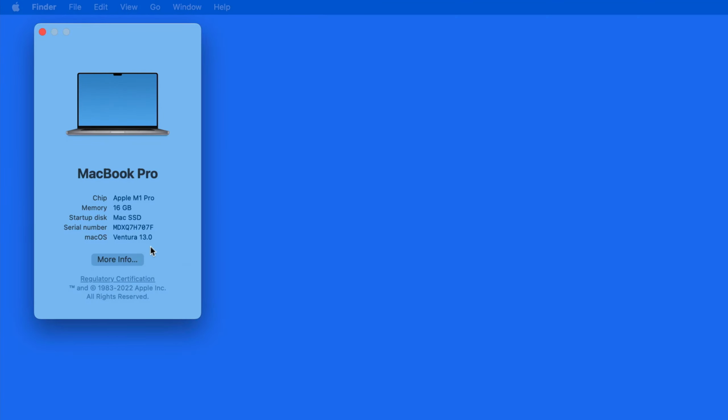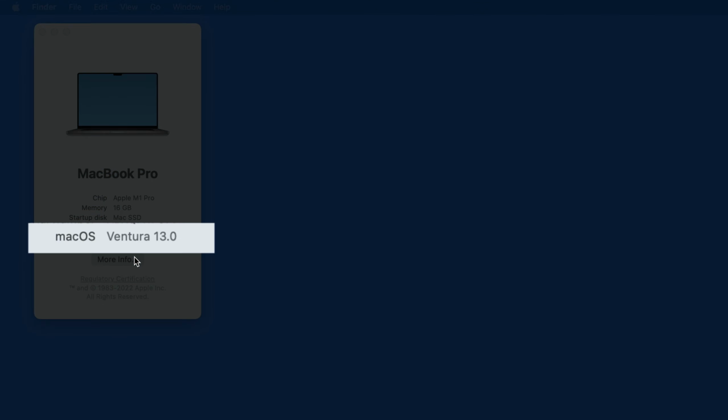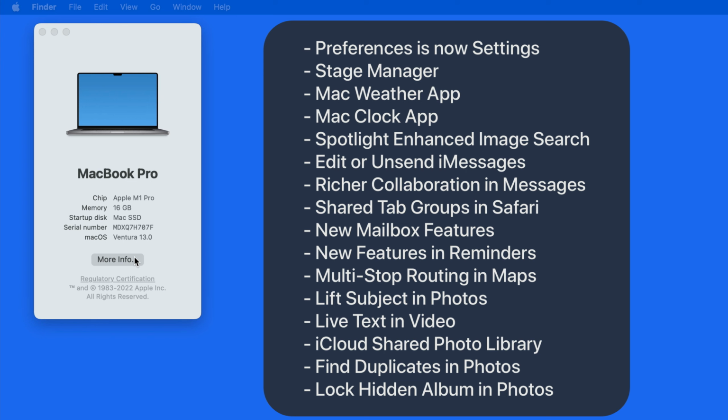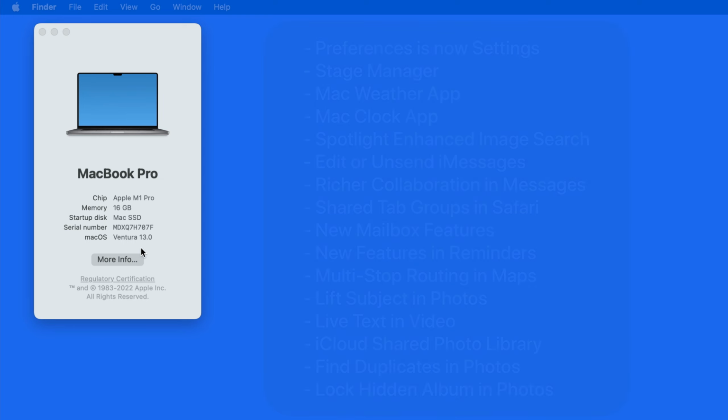Ventura is version 13 of macOS and brings a variety of new features and changes to the Mac, including a new multitasking interface called Stage Manager, new weather and clock apps, a name change and redesign of system preferences, new features in Photos, Mail, Safari, Reminders, and more. All of those are covered in this tutorial.